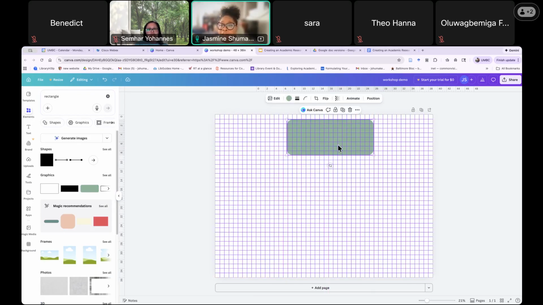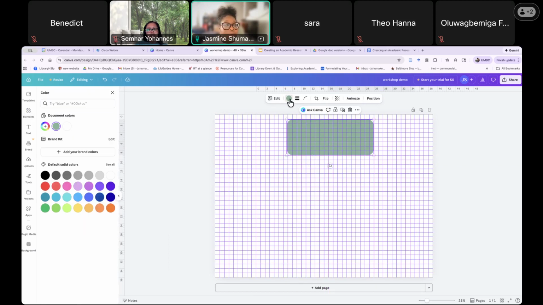So with this element selected, I can click this color here and choose one of the colors here or add a new color. I'm going to choose this peach color here. And there we have it. So my title will go here.